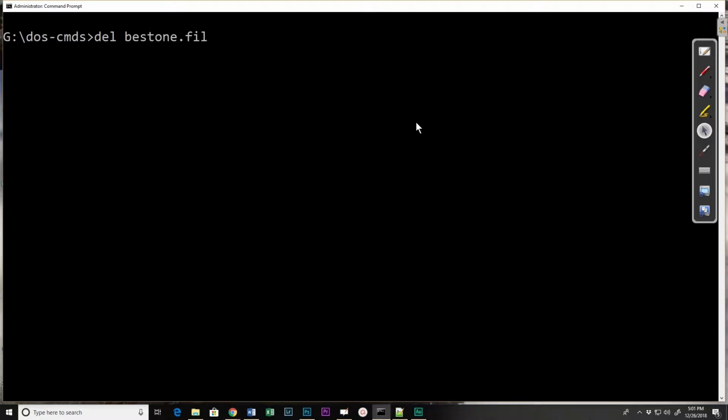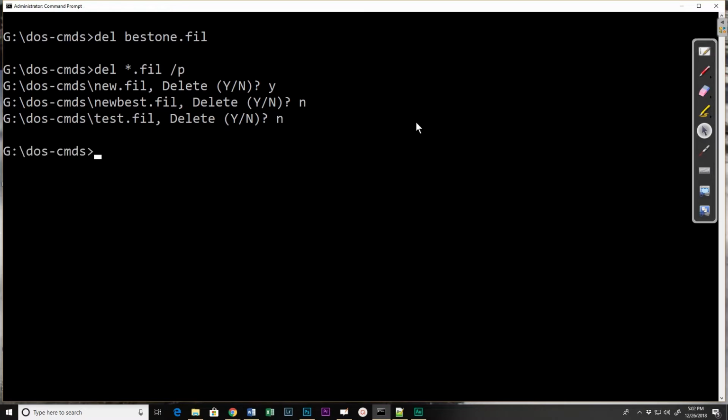So if I want it to delete best1.file or everything with, say, a FIL extension, it deleted it there, but let's do now everything with a file extension. And use the /p because if I don't, it will just delete them. Now it starts asking me, do you want me to get rid of new file? I'll say yes. And I'll just say no to the rest of them. So I can have it prompt me or choose to delete them.